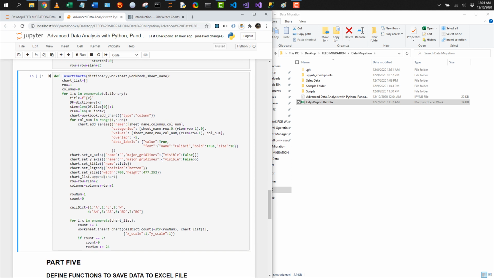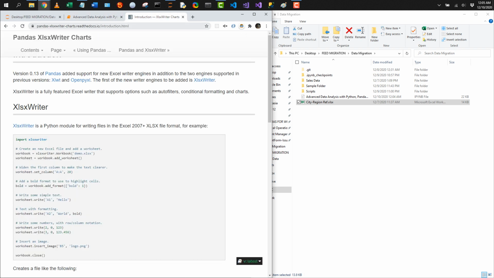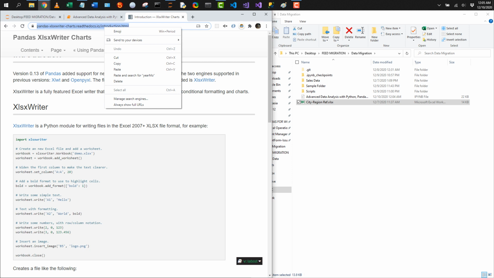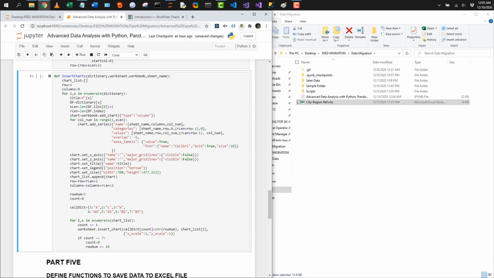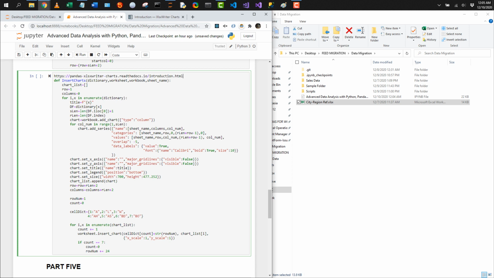This behemoth has taken me quite a while to figure out. This is the Pandas XlsxWriter charts documentation online. I'm going to include it. In fact, I'm going to copy this right here and paste it here. It's taken me about a year to figure this out.